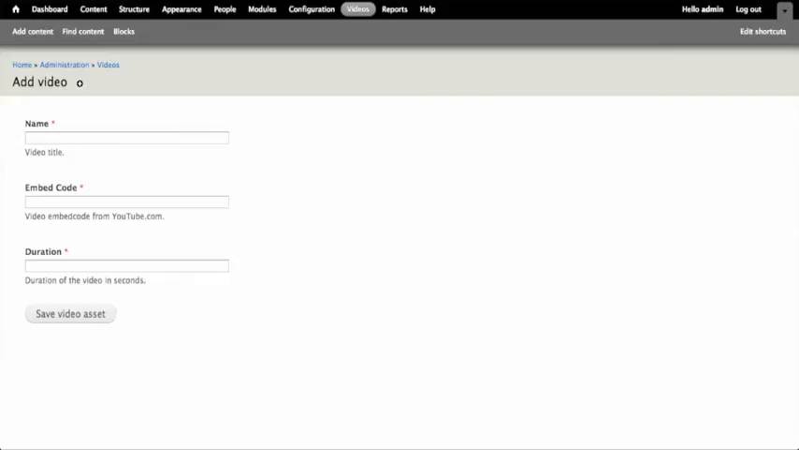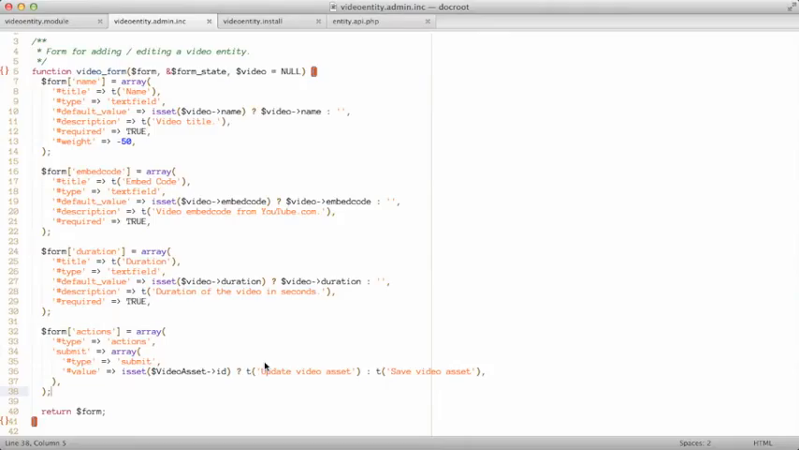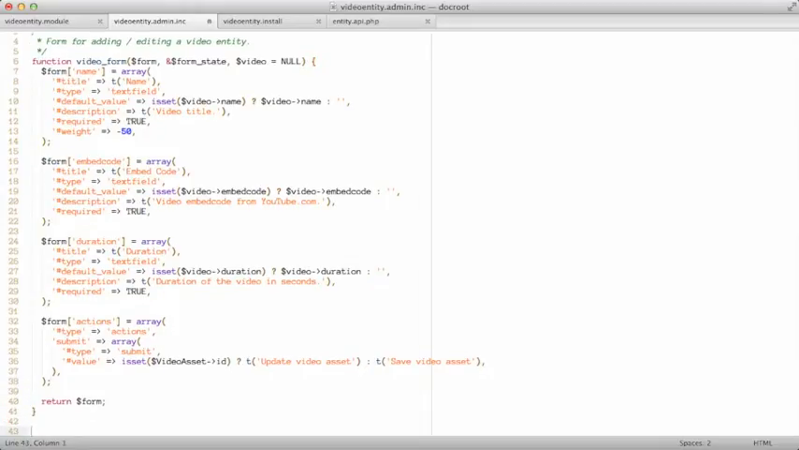However, there's another step I need to do before I can actually save this. I need to write a submit handler for our form. We just created a new form. We need to write a submit handler for it so that when somebody clicks the update video asset button or save video asset button, it knows how to save that information. I'm going to write that as.